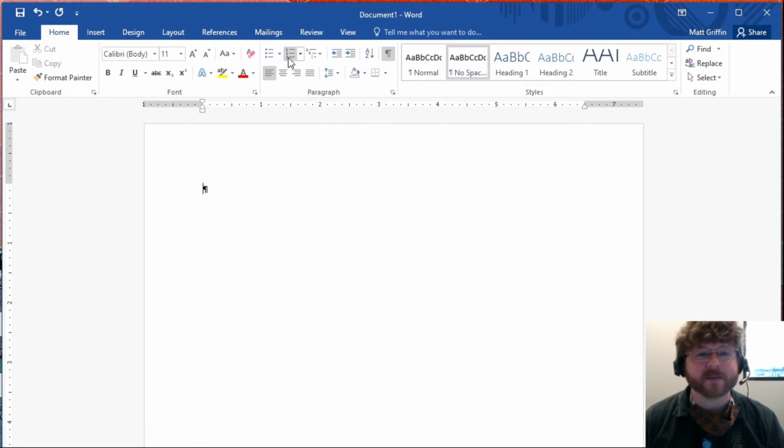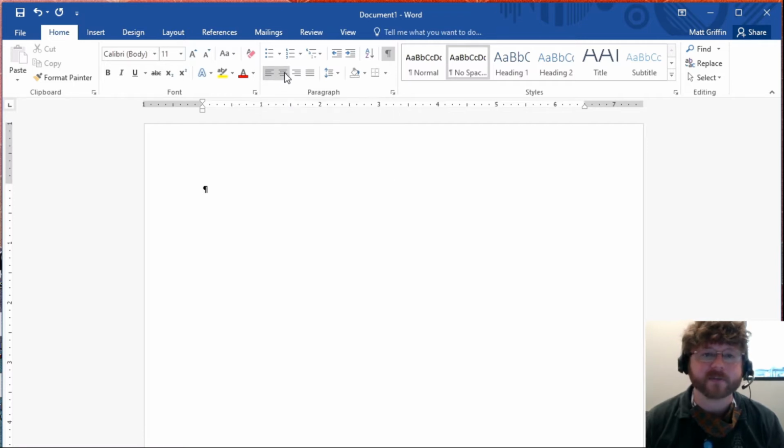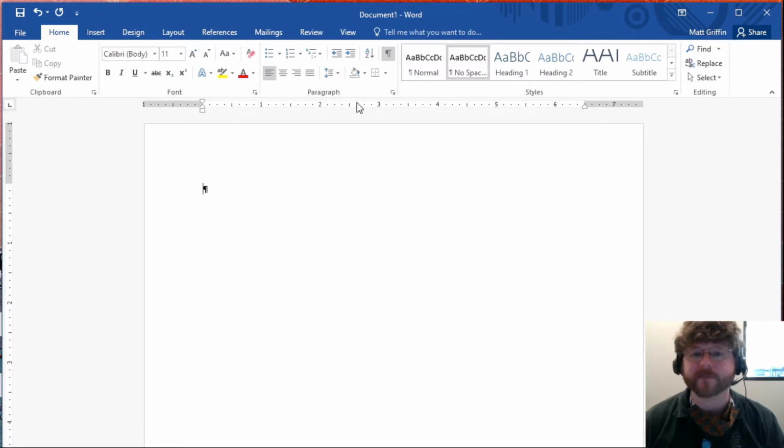But numbered list is right next to bulleted list, and that is all contained in our paragraph. What was below our bulleted and numbered list is our aligning the paragraph. So if it's aligned to the left, it used to be called left justified, centered, right justified. It's all there on the screen for a new definition.